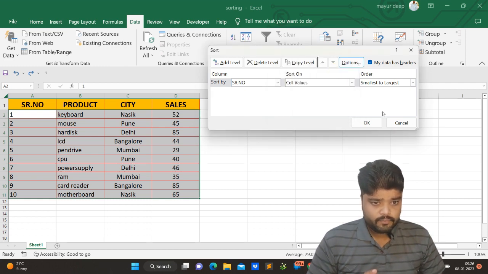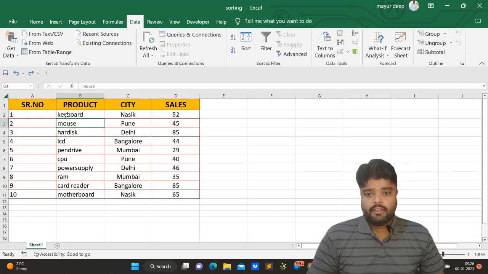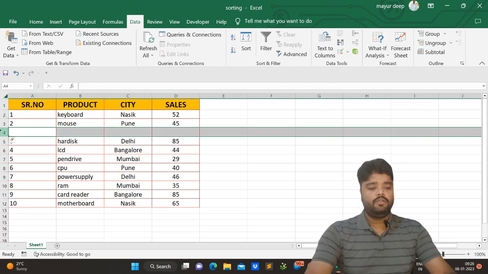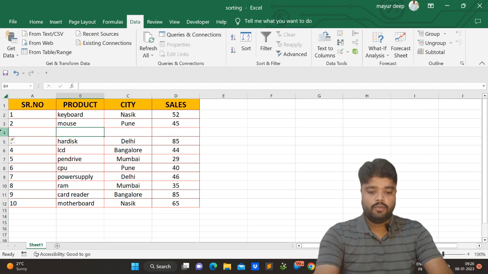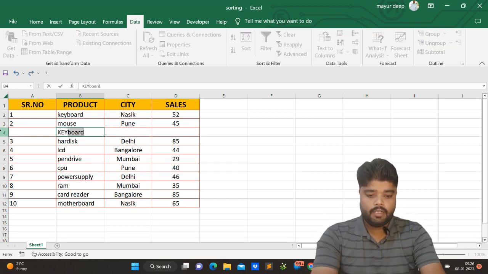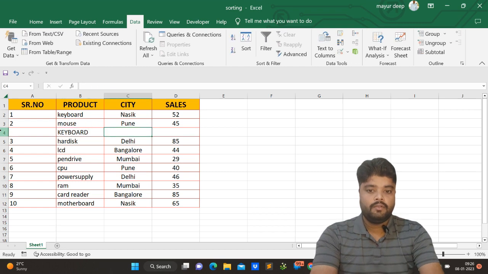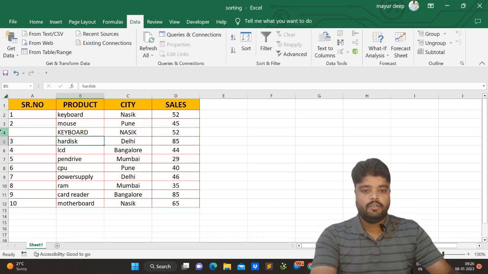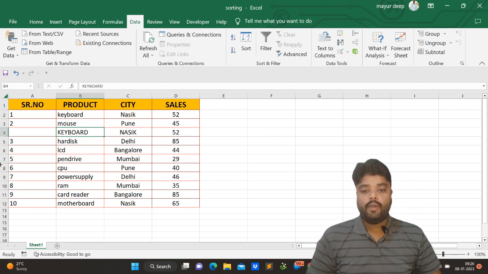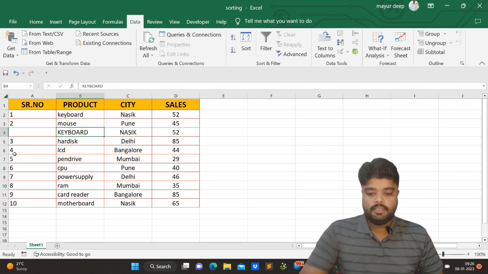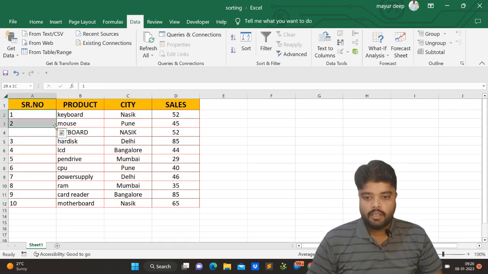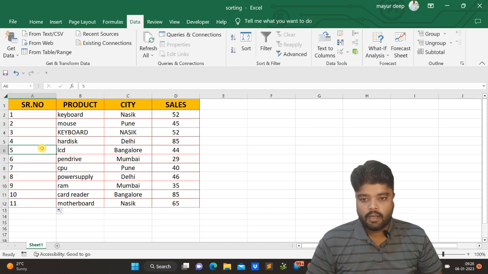One more option. Here you can see I have keyboard. So I will add one more row, I will make it uppercase, and I will give the city the same. Then I will give some sales. I will also give the serial number here, and done.